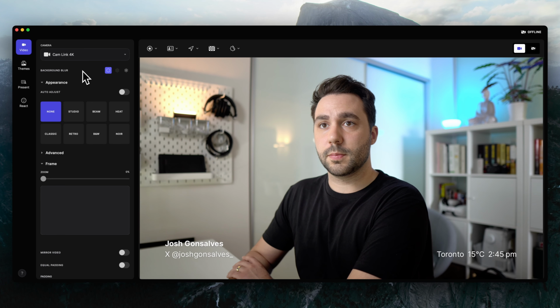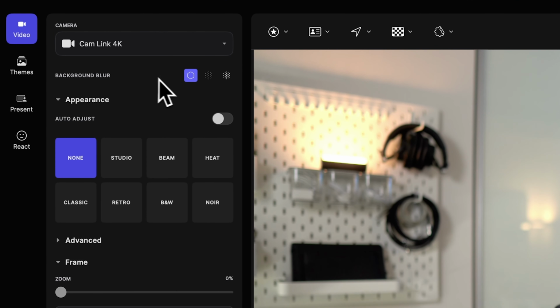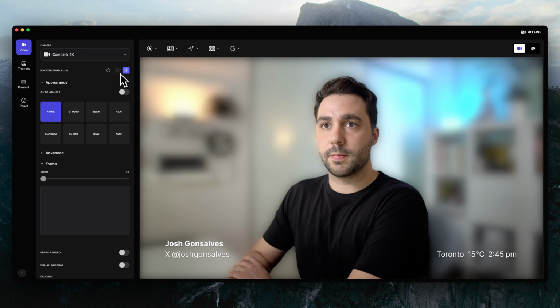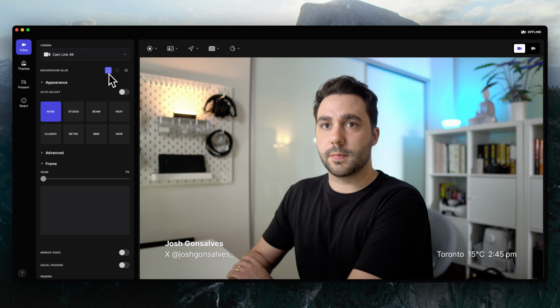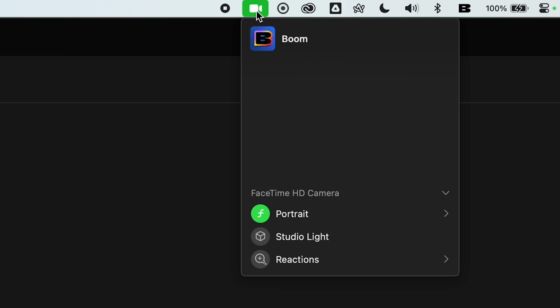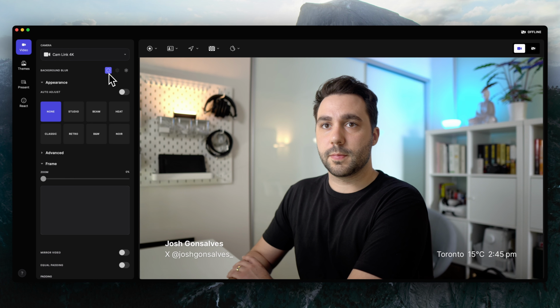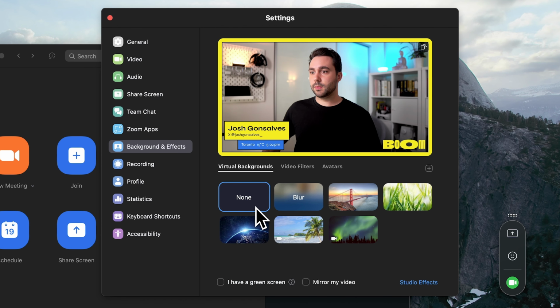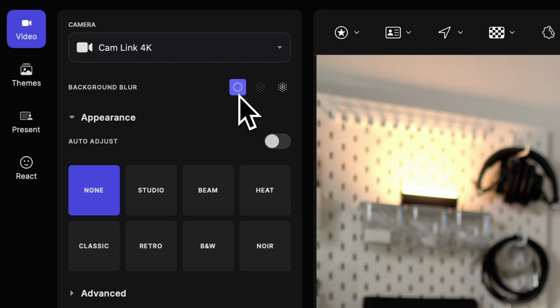Now that I have my camera enabled, we can get creative with the settings. First, you'll see that you can select your background blur settings. One thing to note is that if you have portrait mode enabled on your Mac, you're going to want to turn this off by going up to that camera icon on your Mac toolbar. You want to only control background blur using Boom. This is going to be the case with Zoom or Google Meet background blur settings, but don't worry, we'll get to that later.